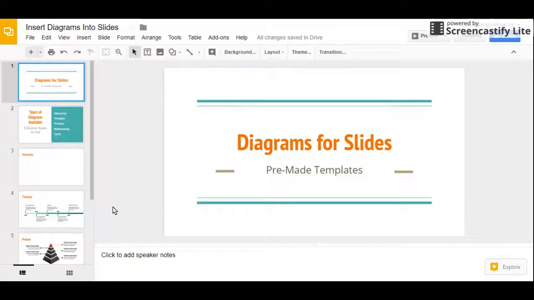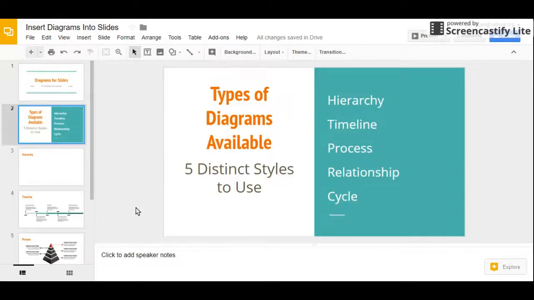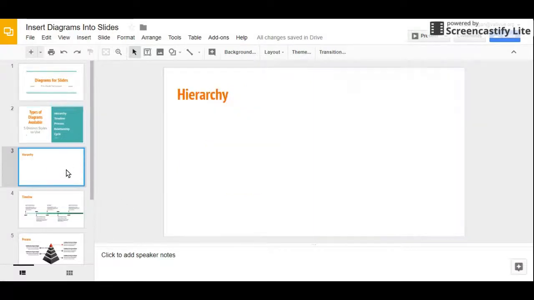This video is going to show you how to use a new tool for Google Slides that allows you to insert pre-made diagrams. There are 5 types of diagrams: hierarchy, timeline, process, relationship, and cycle. Let's start with a hierarchy.